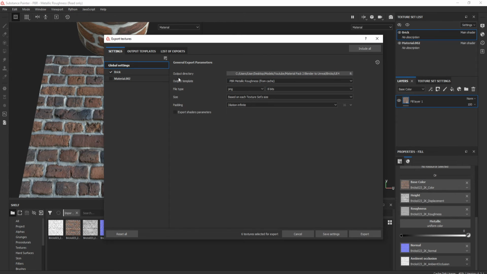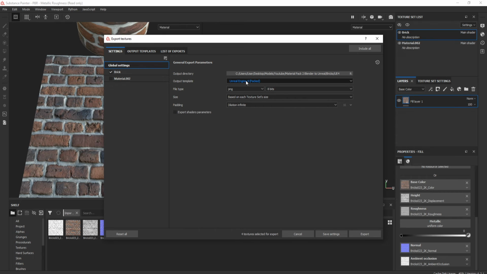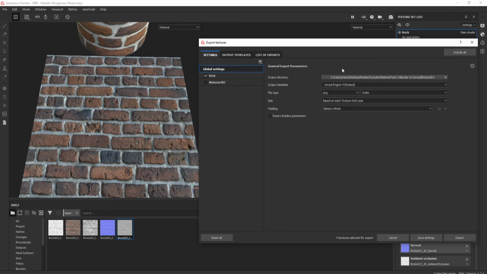Now the next thing you need to do, you need an output template. So what I'm going to do is I'm going to click on this. I'm going to scroll down and you'll see you've got one that says Unreal Engine 4 packed. So if I click on there, you can see now that that is how it's going to be output, which I will show you in a minute. Everything else pretty much can stay the same. I wouldn't mess around with any of these other settings because it's not really a UV map. It's actually a material that we're creating here.